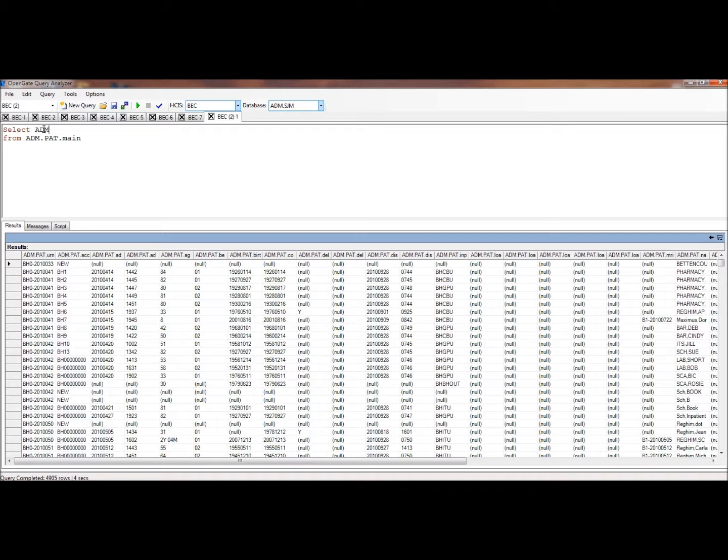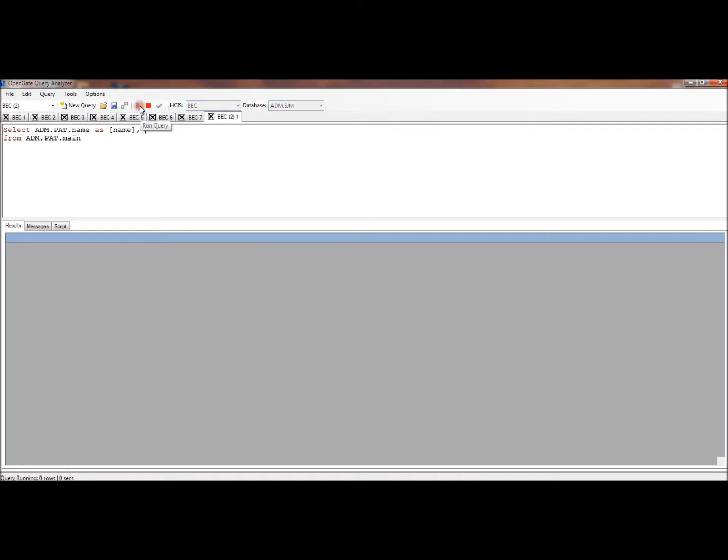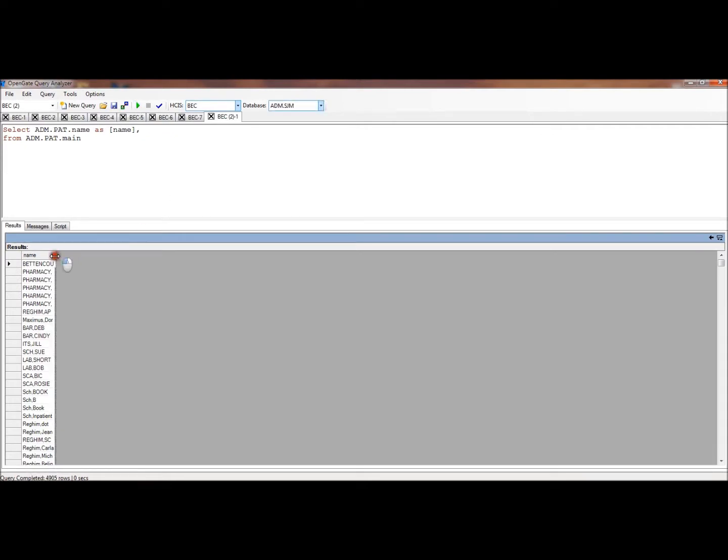For example, if I want just a patient's name, I can say select ADM pat name from ADM pat main, and this just returns a list of all the patient's names. Columns are separated by commas. So, and now I want the admit date as well. I don't have to alias the columns, but I can, and all I have to put is as and put the name of it in brackets.